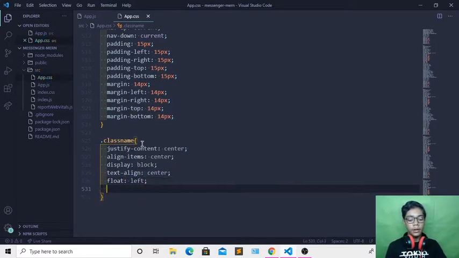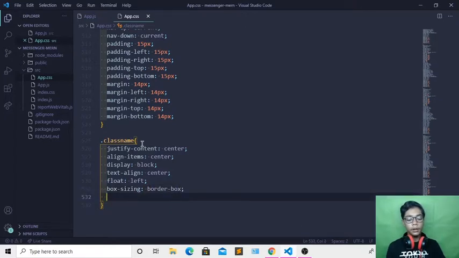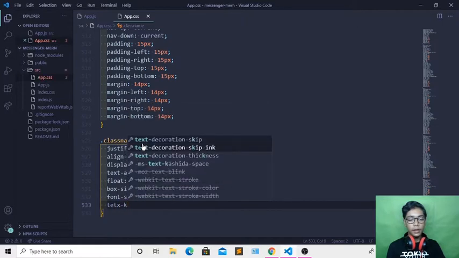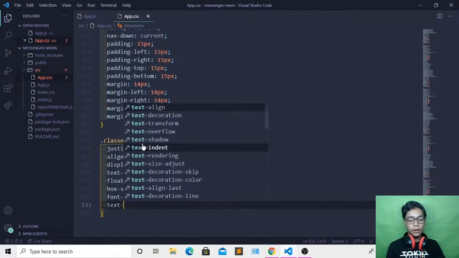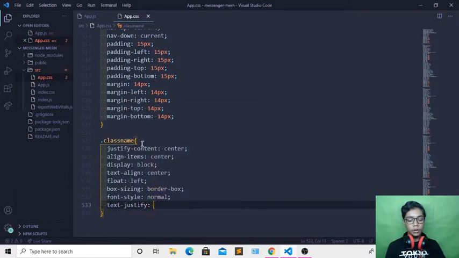And I will also be writing another thing which should be box-sizing, which should be border-box. Okay, so I will be coming here and creating that. Then when you've done all those things, I will be coming underneath creating font-style which should be normal, then I will be writing border. Okay, so first of all I will be creating text-justify, so here I will be writing text-justify which should be inherit.